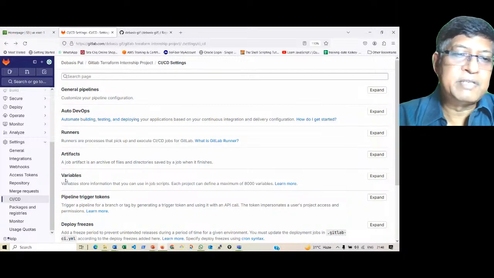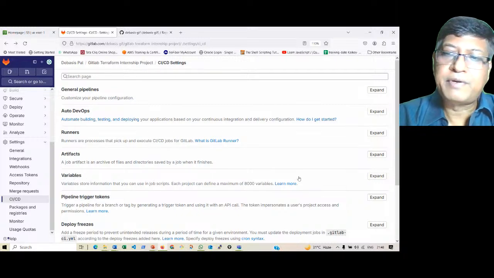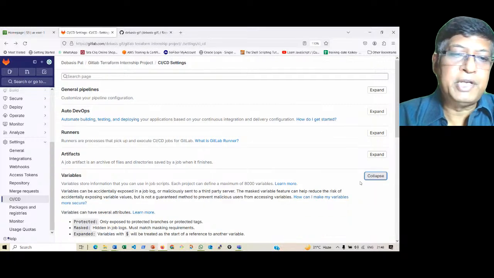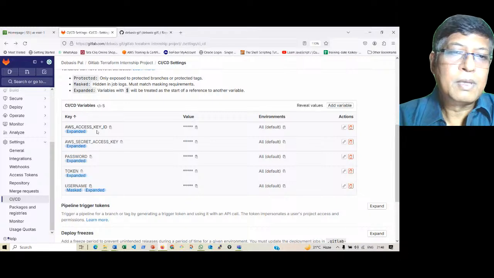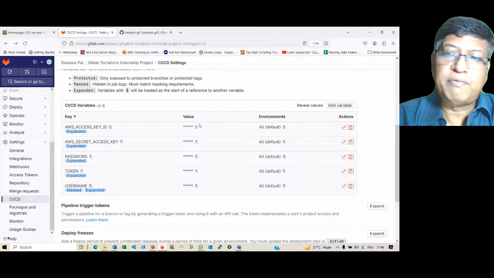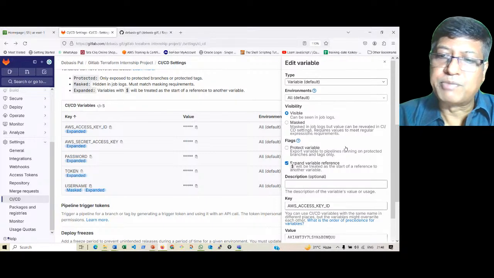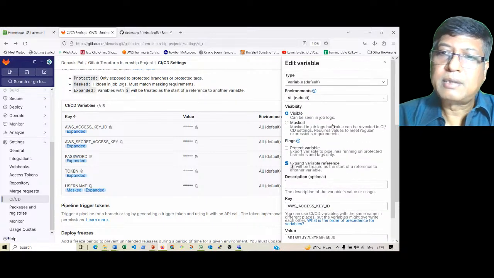Now, this is my secret part. I have created a few important variables. What are the variables? Can you see? AWS access key ID. What is this? Can anybody tell me? This variable name can be anything, but actually the value is very important. I will just show you a glimpse that this is an environment variable.